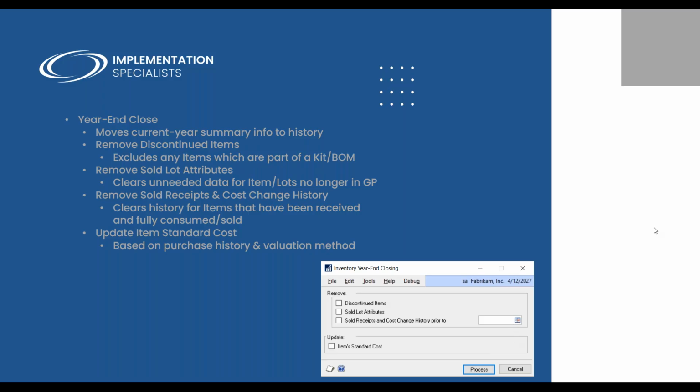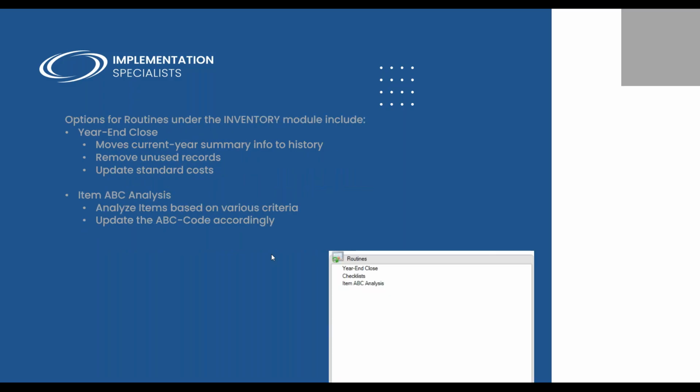Just keep in mind, if you do check that box, it does remove those records from those history tables. So if you think you may want to, at some point, still be able to reference any of that, our team can help make sure you've got some type of a backup of that data, just in case you want to go back and look at it again.